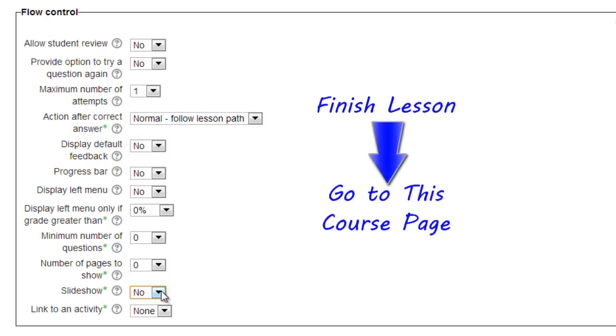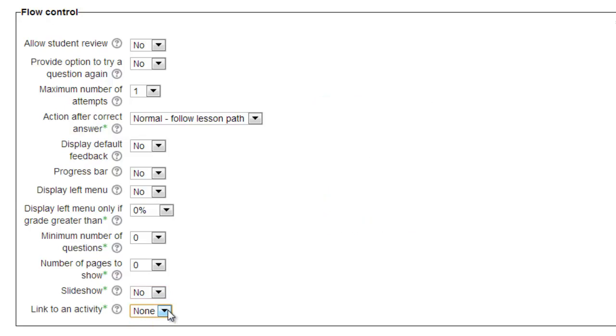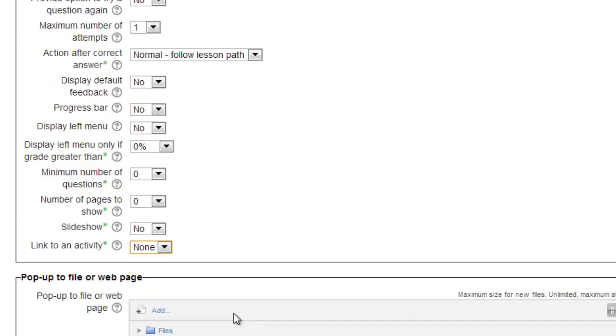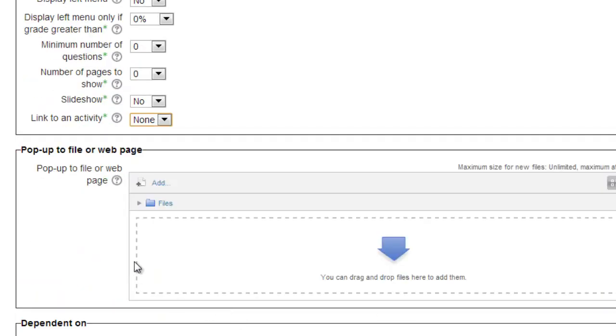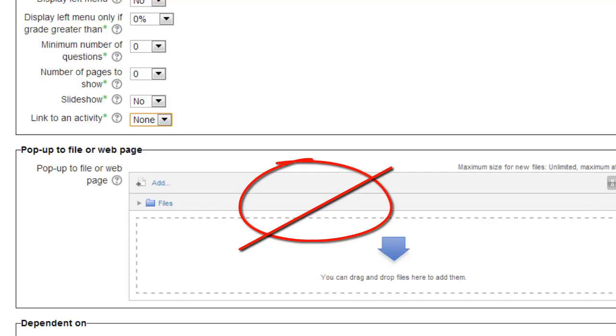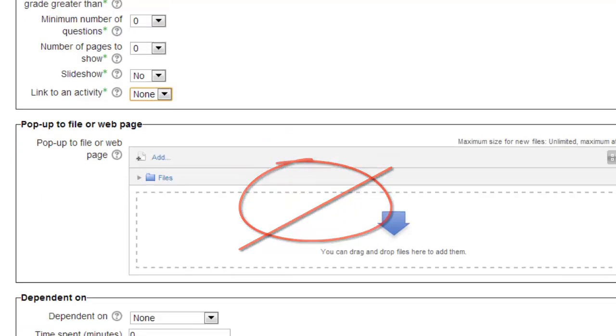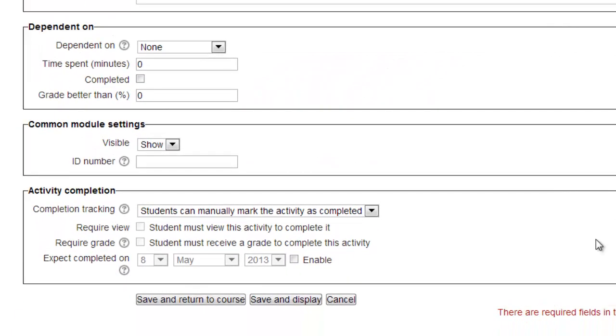The advanced option, Link to an Activity, allows the instructor to link to a course activity at the end of the lesson, basically funneling the student from the lesson directly to a specific part of the course. The Pop-up to File or Web Page box allows you to include a pop-up window at the beginning of the lesson. Every lesson page will include a link to reopen this pop-up if necessary. The use of pop-up blockers by students makes this particular activity somewhat problematic.